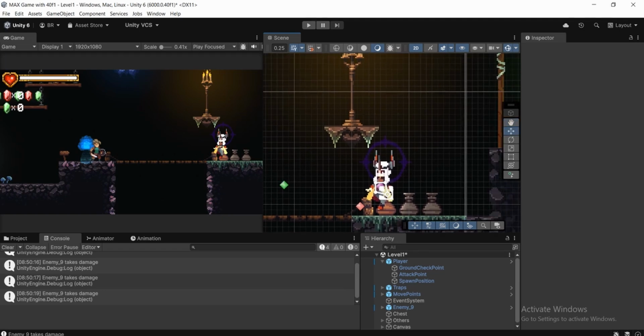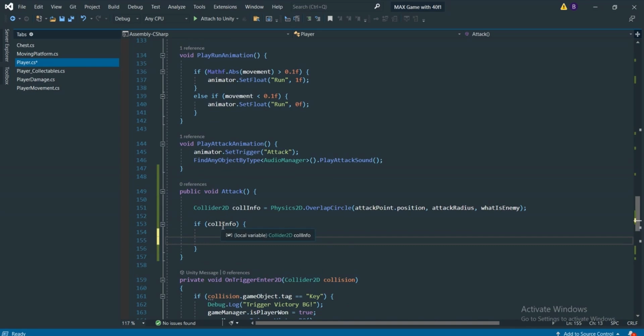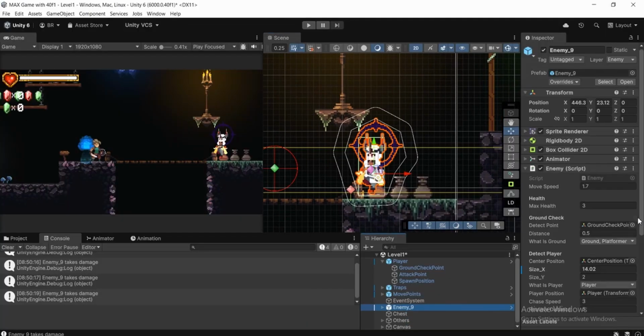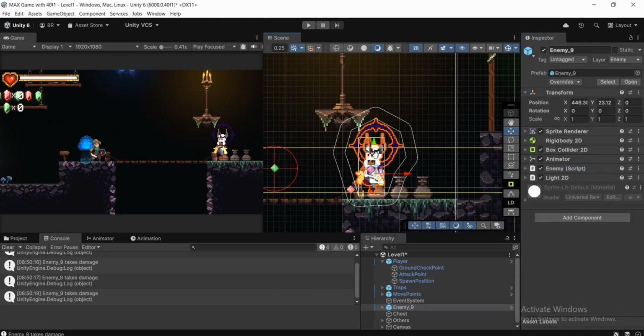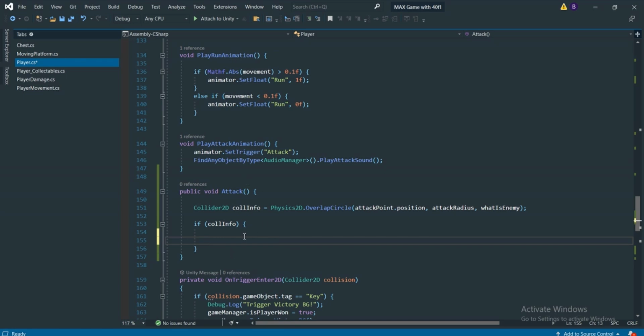So I'm going to call the function. Now instead of printing out the message, I'm going to call the TakeDamage function. Before we call the TakeDamage function, we just want to check if the enemy script is sitting on this enemy or not. So if I choose my Enemy_9, we can see the enemy script is attached to this enemy game object. So basically we are ready to damage.